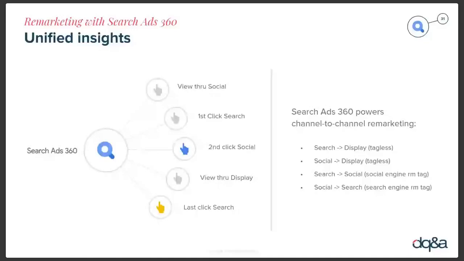So on the right side of this screen, you see how it basically works with remarketing in SA360. So from search to display, this is tagless, obviously, because this is all happening in the Google area. Search to display as well, but when it comes to search and social, basically it's a sharing of the tag with each other.